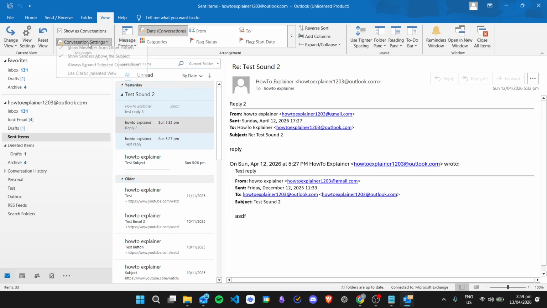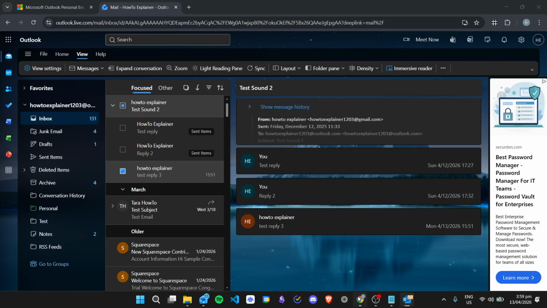And then you can also have some conversation settings right here, like if you want to use the classic indented view or always expand the selected conversation, and then if you want to show the senders above the subject, and then show messages from other folders. And then that is basically it. So that is how we can use the conversation view in Outlook.